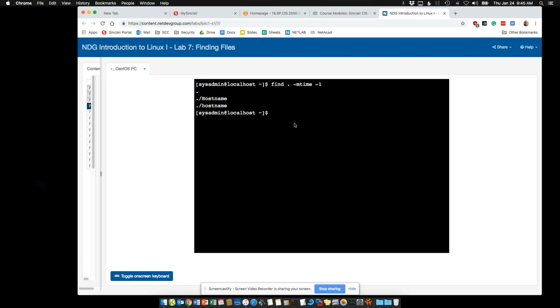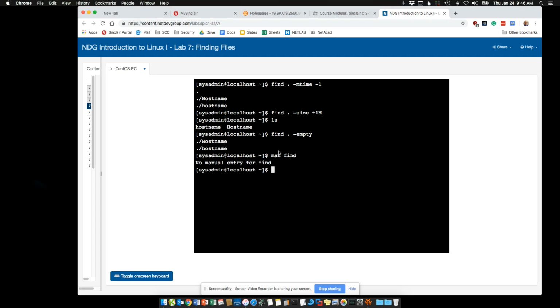File sizes. There's the dash size. Anything larger than 1 megabyte. It's none because there's only our 2 files here, and they're actually empty files. And so yes, you can search for empty files. So find has a lot of really great ability. Again, the man page for find. No, at least on this system, or the help file.